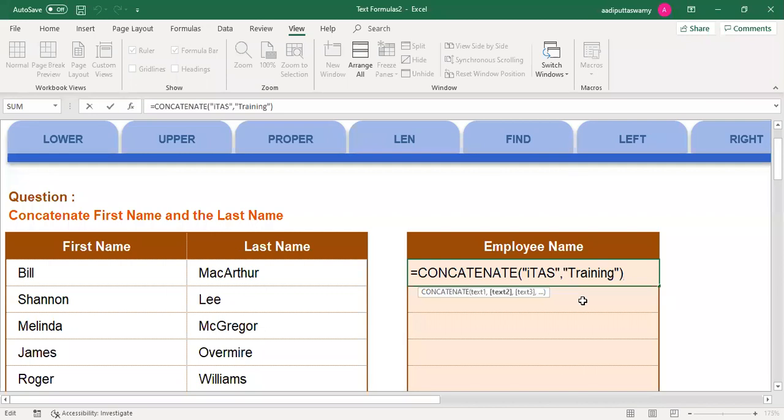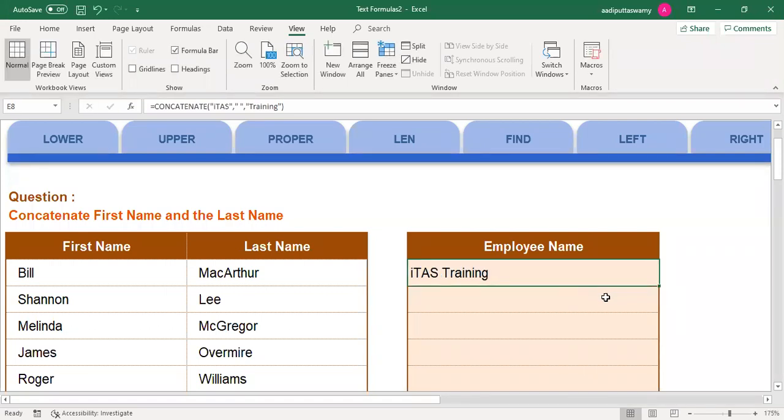Suppose you want to have a space here, say double quote, space, double quote, comma, enter. That means the space is also a text. This is text 1, text 2, and text 3. Now this is a hard coded value. Suppose you want to refer to a cell and then get this, I'll go here.